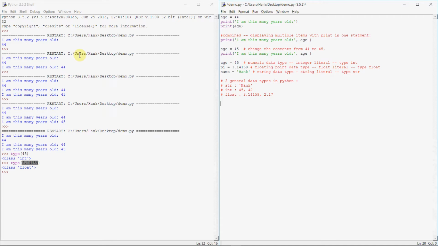So I want to show you just one more thing, then we'll wrap this video up. And that is that in Python, variables aren't strongly typed. In languages like Java or C++, for example, when you create your variable, you would have to do something like this. You'd have to say int x equals 45, or int age equals 42. And then anytime you wanted to assign a value to age, it would have to be type int.